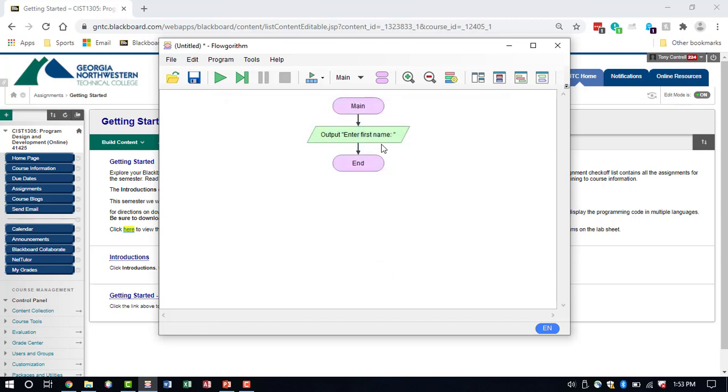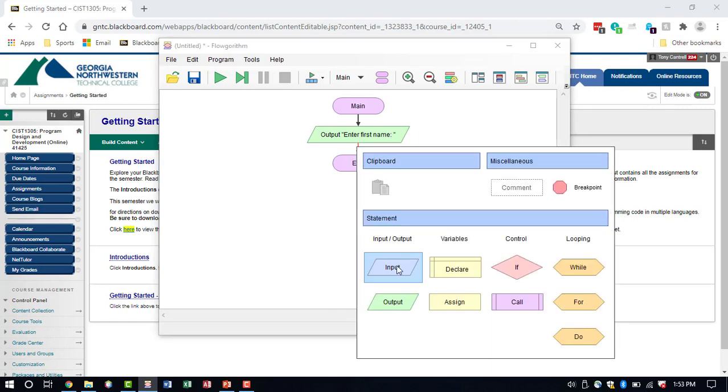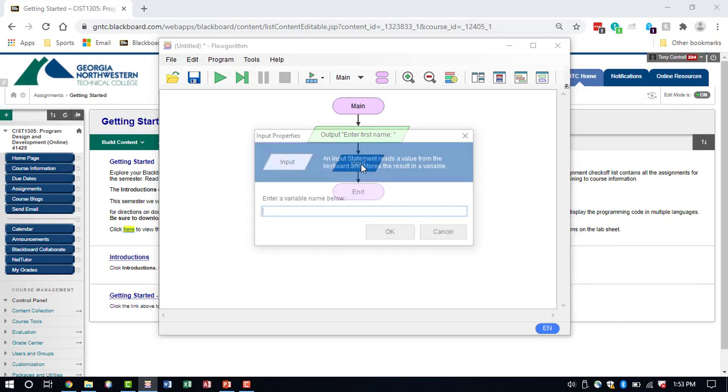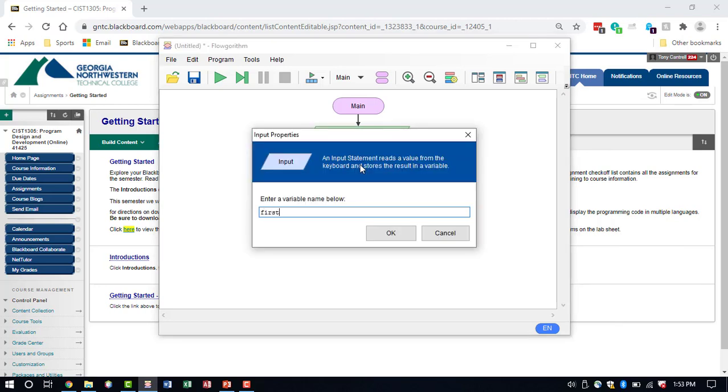To grab that input from the screen, I have to do an input statement. So I'm going to click on the line below because I want it to go below and say input. And then double click on that, and I want it to go in the firstName variable. Now notice how I spell firstName. I'm following the standards for programming, which is camel casing. The first letter of the first word is lowercase, and the first letter of all subsequent words is uppercase with no spaces. So that's why F is lowercase and N is uppercase.